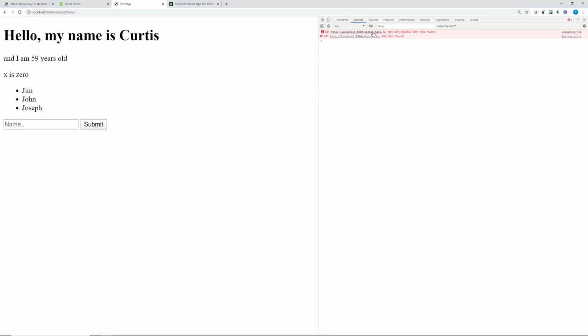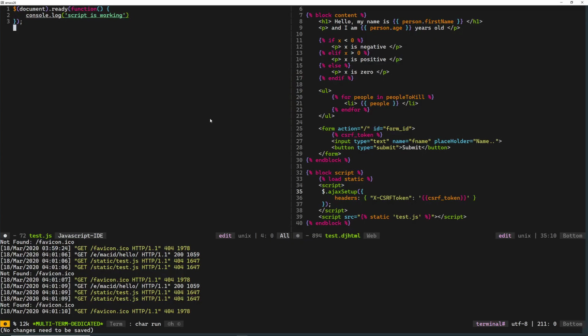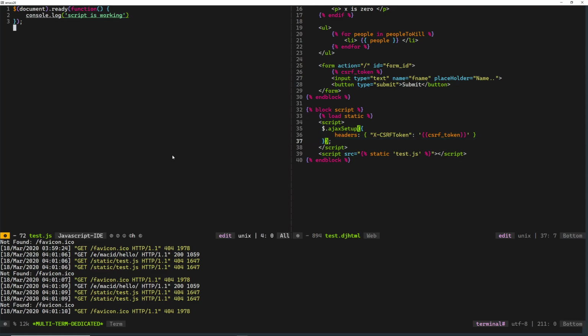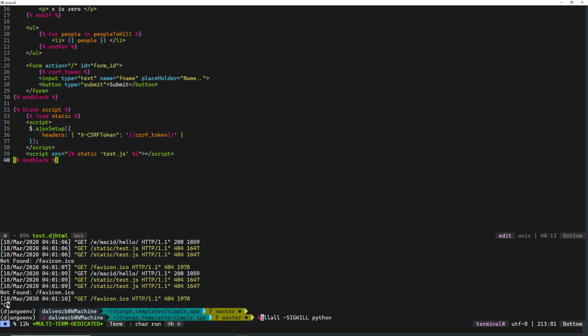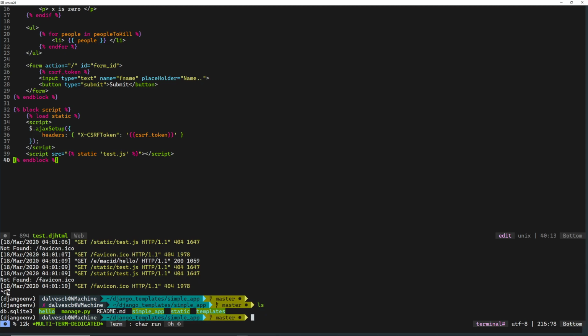And it is having trouble finding static test.js. So why is it having trouble doing that? Let's actually close this off. I think it's because I added the new folder. I have to actually restart the server. I'm willing to bet. So let's just take a look.